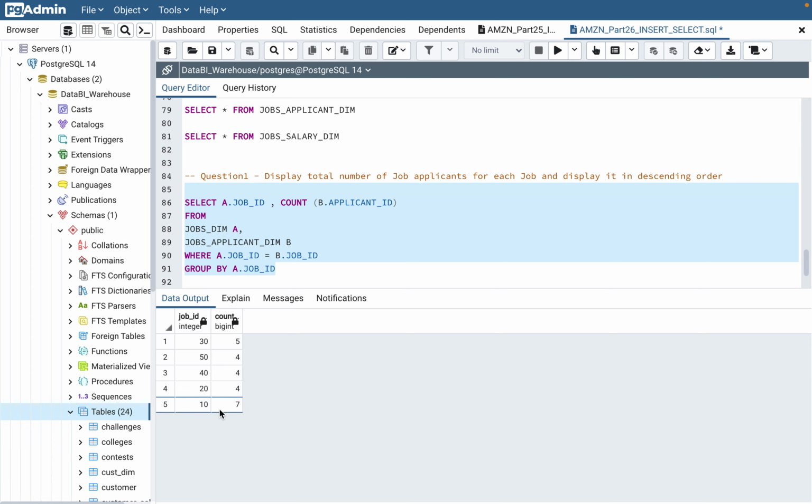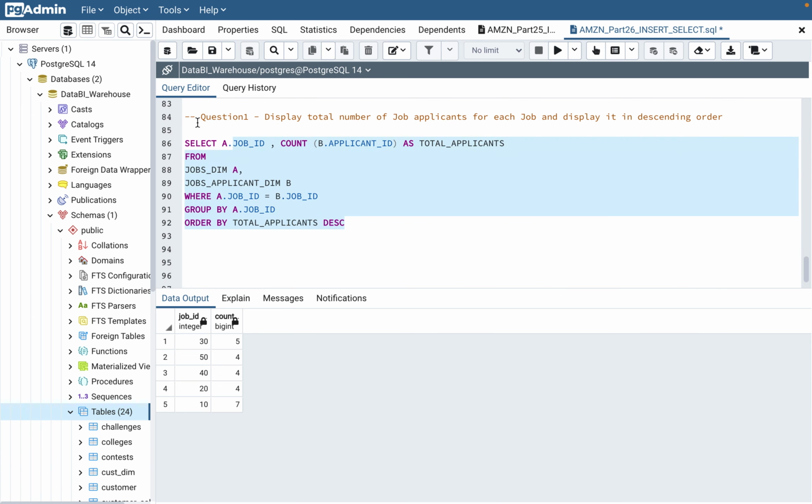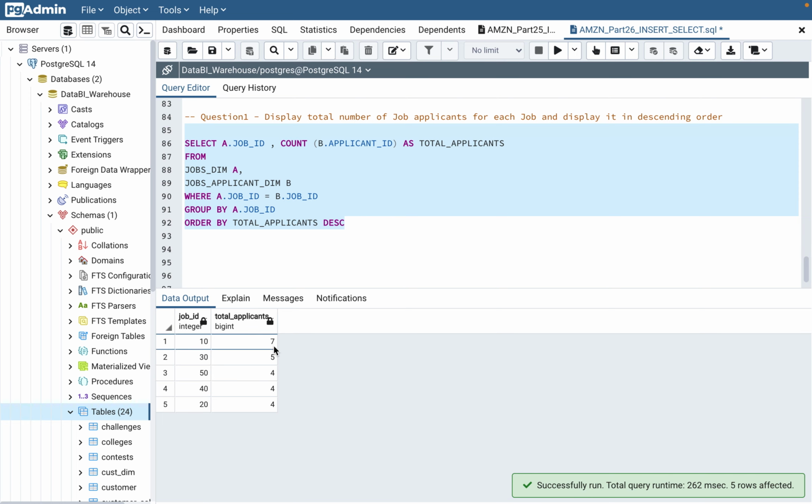We'll verify this as well, but let's just do what they're saying, display it in descending order. Is it in descending order? No, it's in random order. So what we'll say is order by, right? We can say as total applicants, correct? We need to say descending because they are asking for descending, right? Okay, so here you got it, right?